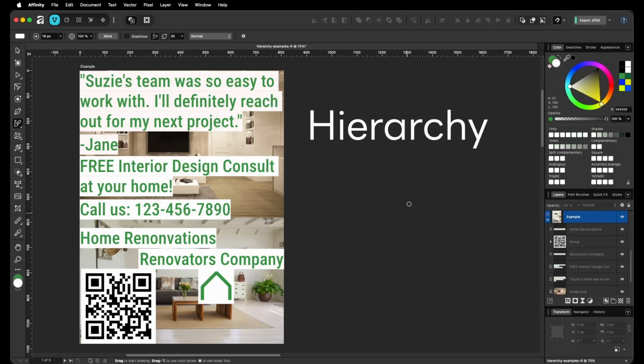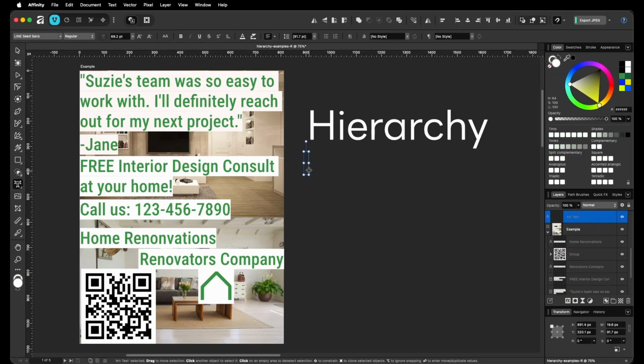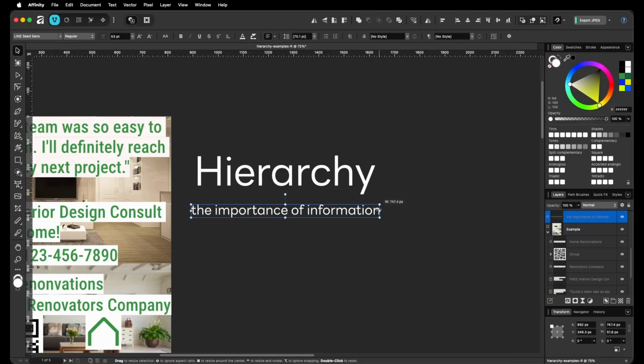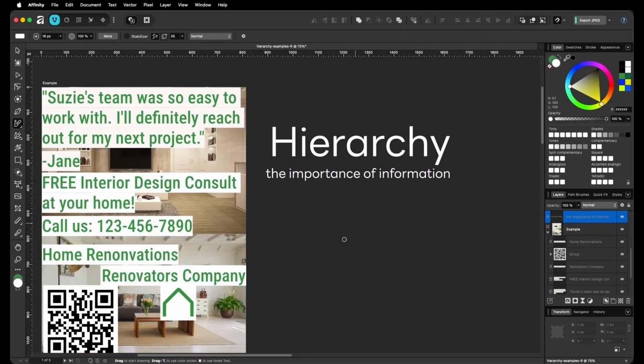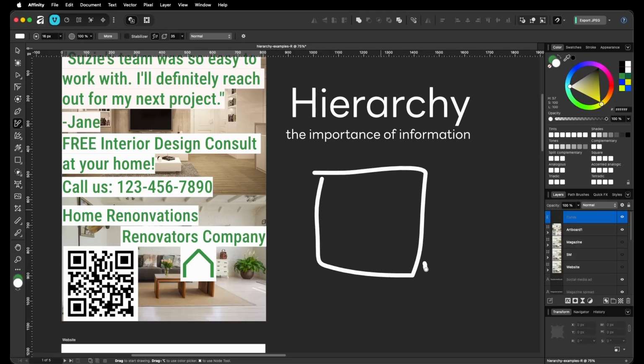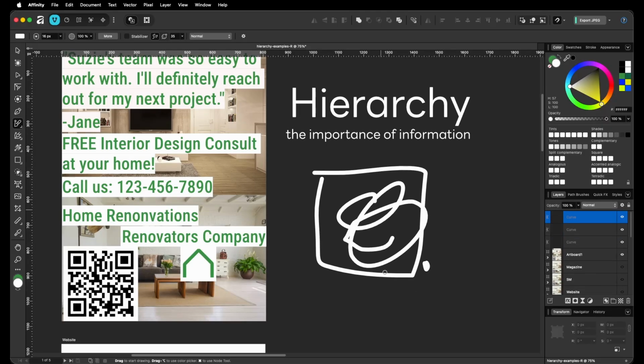Now, hierarchy is the level of importance of information. So we can just say the importance of information. And there's a couple of ways that we can create hierarchy. One of the best ways is through scale. So if I have a big square and a little square, this guy seems like it's more important.